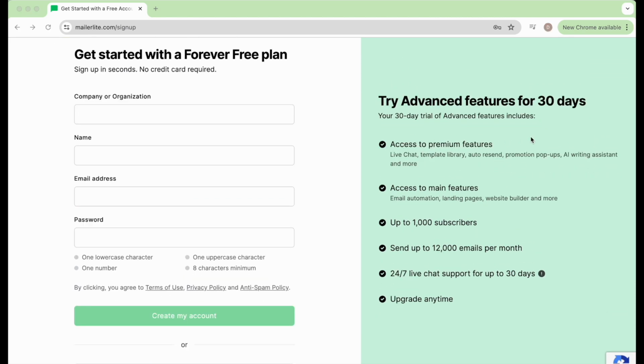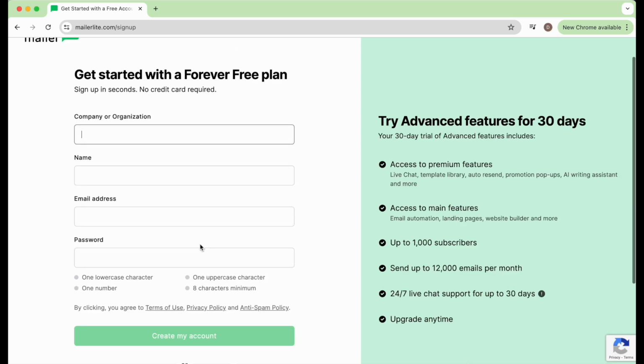And by the way, on the right side here, it explains that you can try advanced features for 30 days. You get a 30-day free trial of advanced features, including all of the ones they list, and you don't need a credit card to do this. After that time is complete, you'll go back to the basic plan, or you'll have to upgrade your account, which I'll show you how to do later. So right now, we're going to come back to get started with a forever free plan.